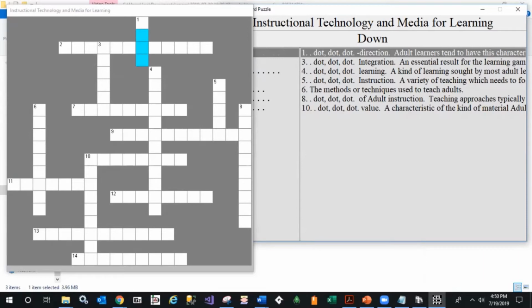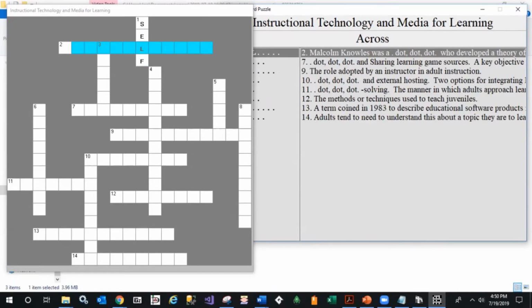And when I'm ready, if I want to take a guess at the word, I can press E to enter it. Enter your answer. S, E, L, F. Self. And move back to the across clues. 2 across. Malcolm Knowles was a ... who developed a theory of andragogy.